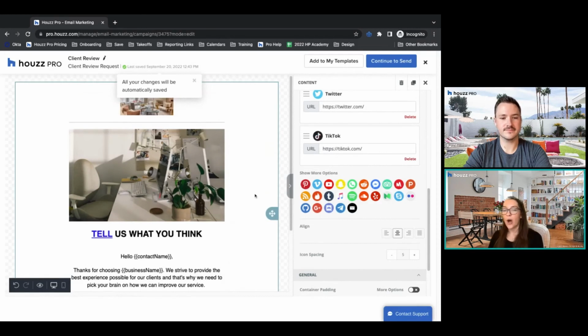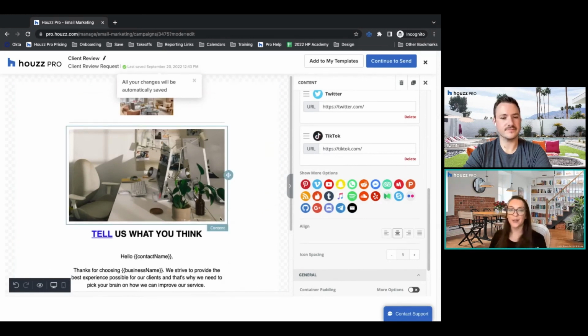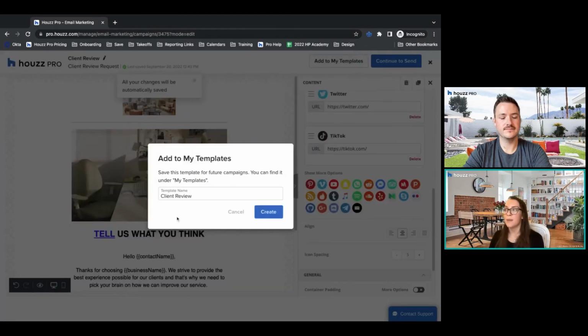Once you've created all of these links, let's say you added in all the social media links and you don't want to have to redo that again when you're sending out more review requests, you can actually add this template that you have edited into your templates. You'll just add to your template, create that template name, click create, and now you'll have the option to search under your templates instead of the Houzz templates. This will come up and you can create campaigns from templates that you've created previously.